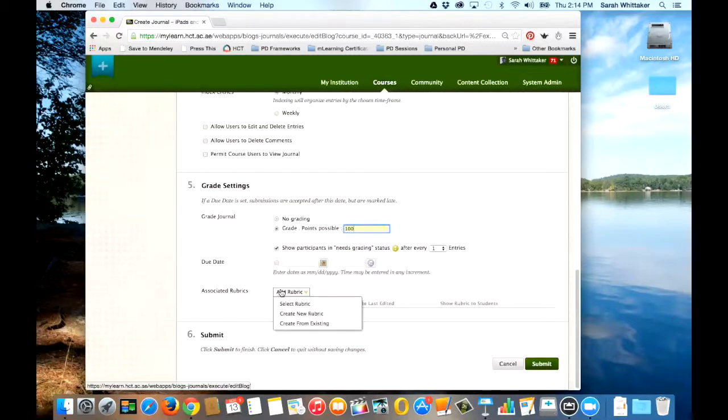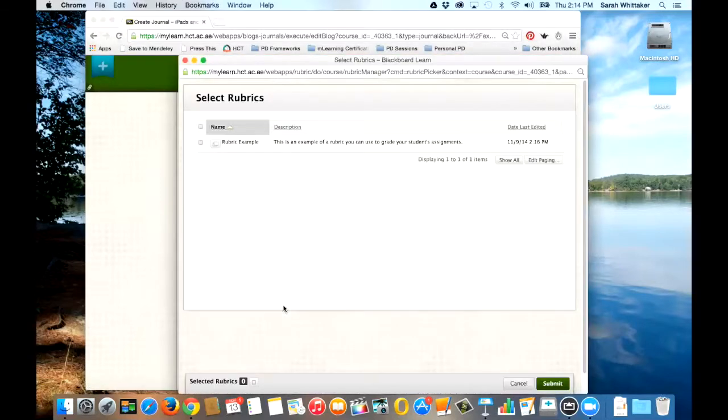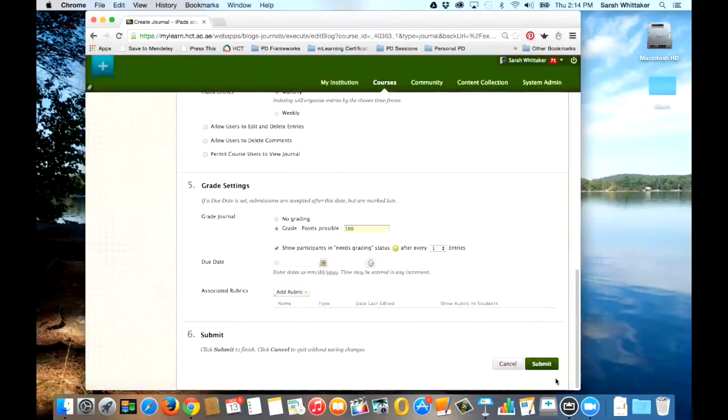And here you can add a rubric. So you can select a rubric, you can create a new rubric, or create from existing. So I'm just going to select a rubric that I've already created, an example rubric, and submit.